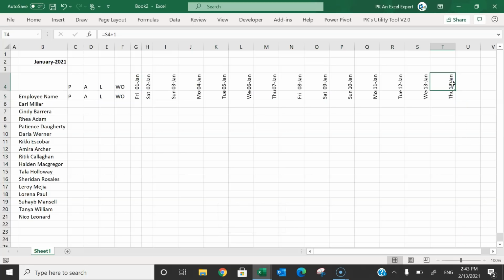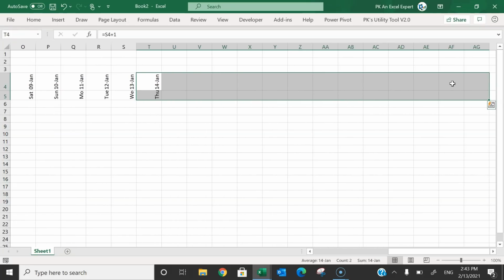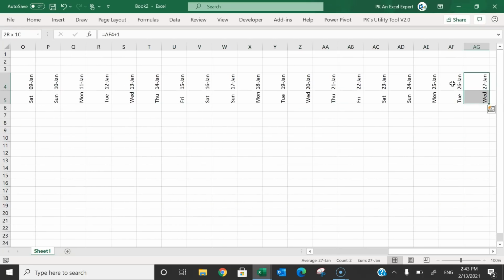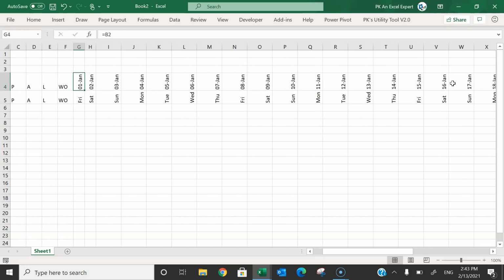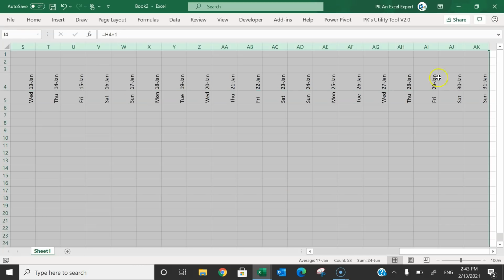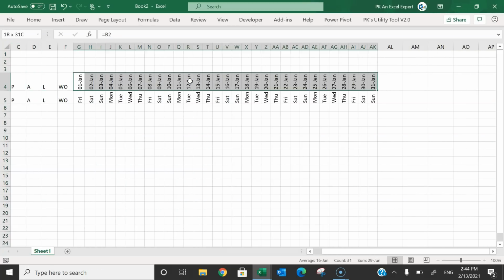So we have filled till 14th Jan. Let's fill it to the 31st Jan. Again select and press Ctrl R. It is till 31st Jan now. So we will select all these columns, make it slightly smaller or auto fit. Double click to auto fit.